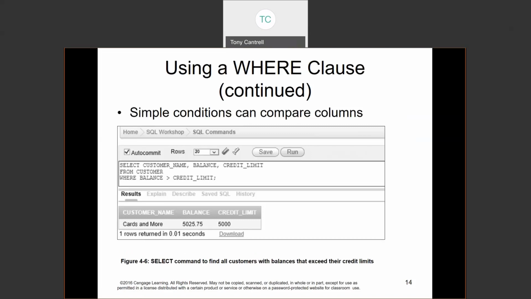And right there, this one is saying, I want to select customer name, balance, and credit limit from customer where balance is greater than credit limit. So it only shows one record that has the balance greater than the credit limit. The credit limit is 5,000. The balance is 5,025.75. Now you can go back and do a select asterisk from customer and make sure that's the only one, because just because you run it and get data doesn't mean it's correct. You need to check the data, either by doing an SQL statement to look at it or by looking back in chapter 1 that shows all the data.